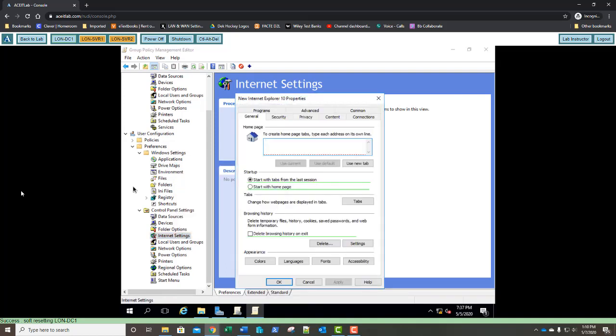What we can do now is, on the General tab, type in http://portal.adatem.com. And we're going to select on Startup, click Start with Homepage. Take a look at the screen. On the home page area, question number 6, what color is the home page set to?